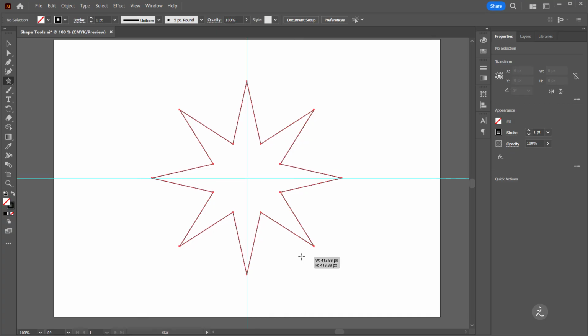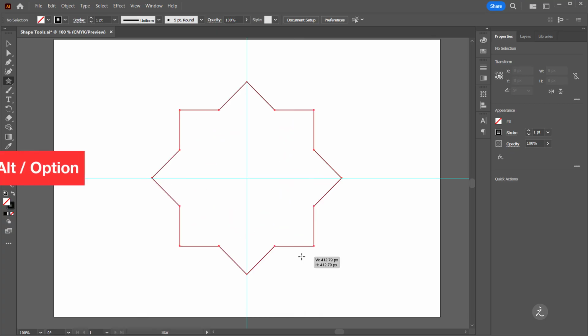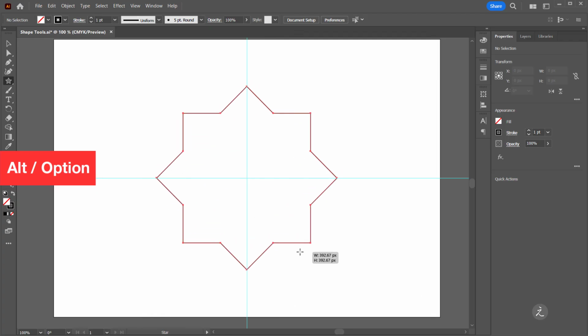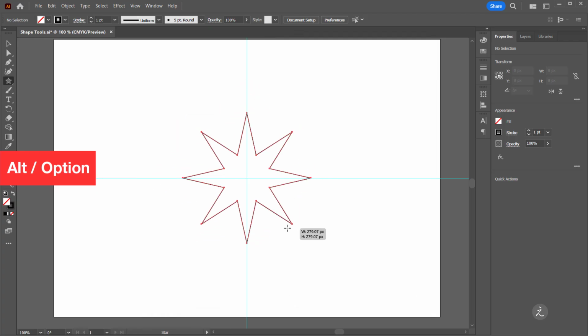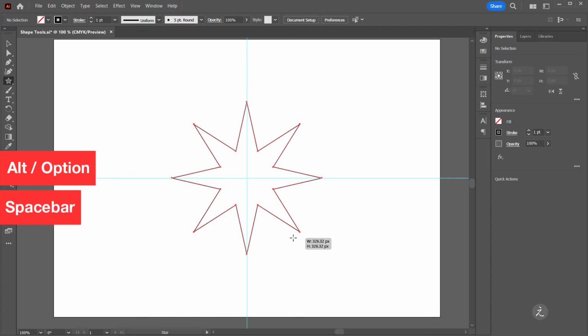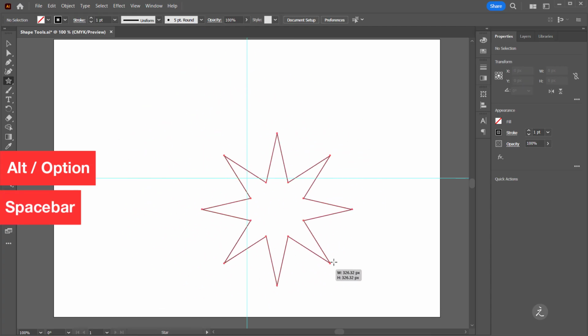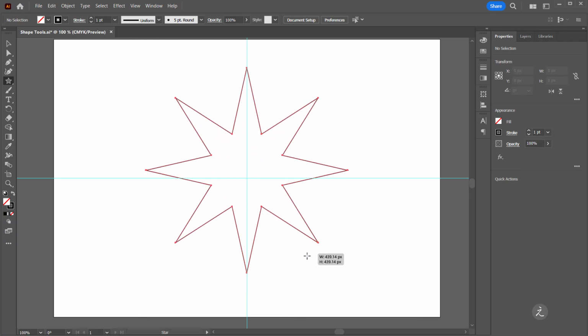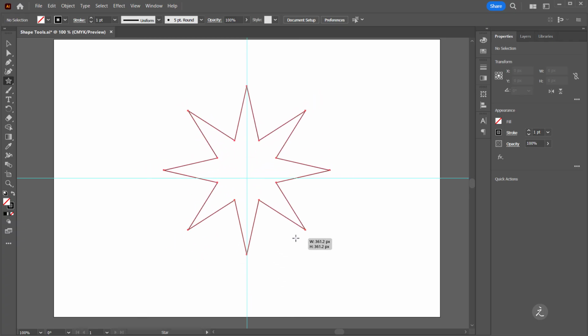Now, if I want to align sides with each other, I'll press and hold the Alt key or the Option key on the keyboard. With the mouse still pressed, I can also add the spacebar into the mix. The drawing operation gets suspended, and this way I can position the star to the desired location.